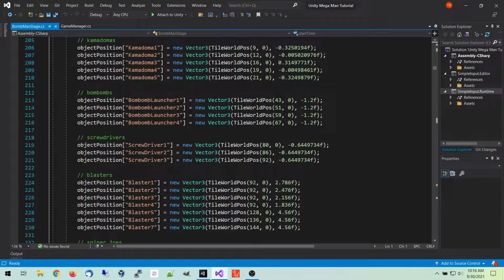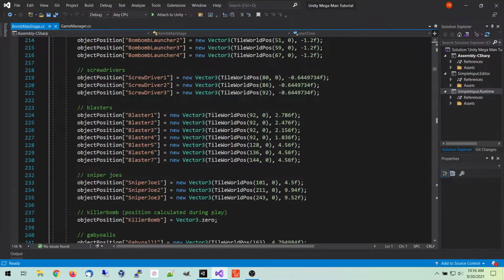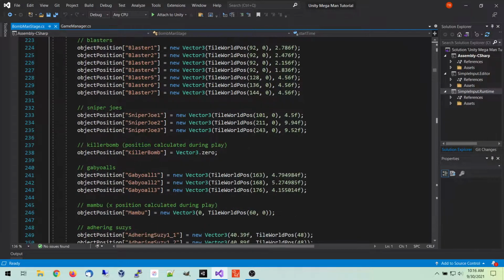And then the bomb launchers, the screwdriver positions, blasters, sniper joes, killer bomb. There's only one killer bomb because as soon as it spawns, it'll just keep going to the end of the scene, and once it exits the camera view, it just gets repositioned on the other side of the camera to come back in. If you happen to destroy it, then it'll just recreate the same one.